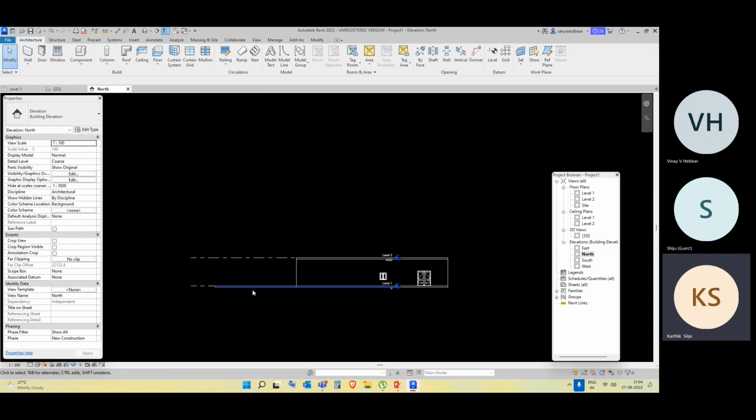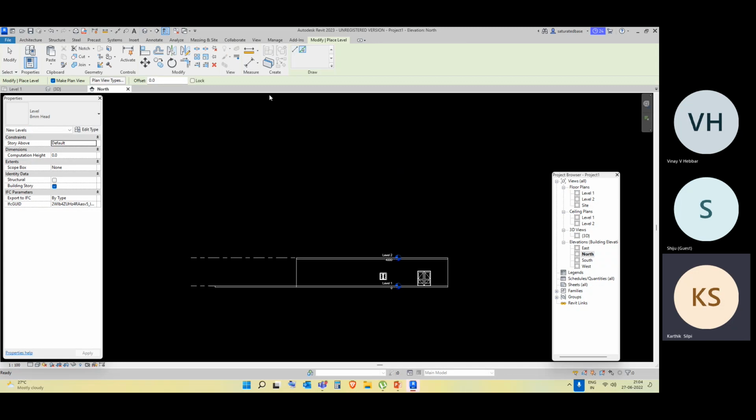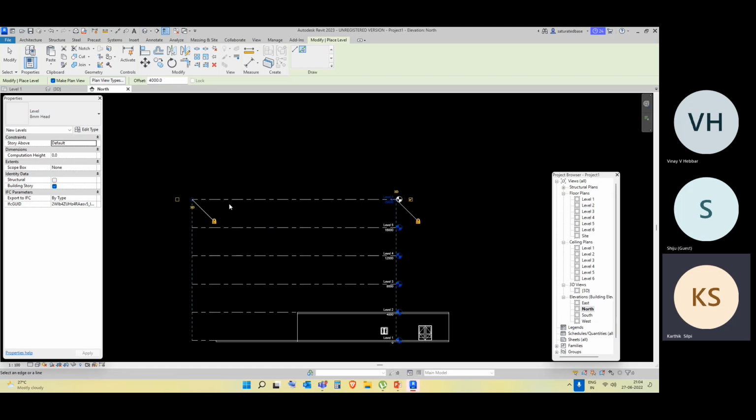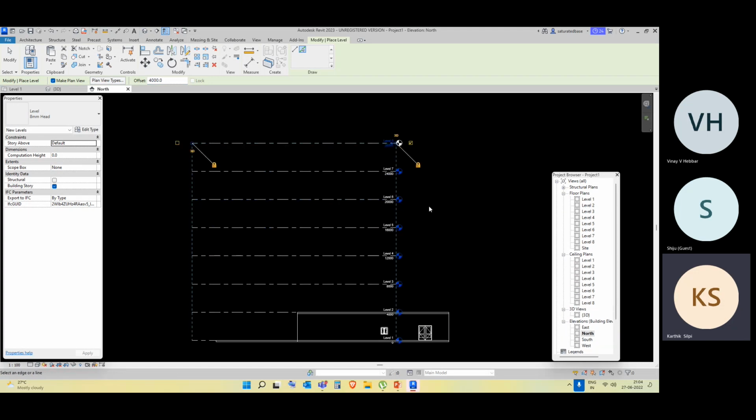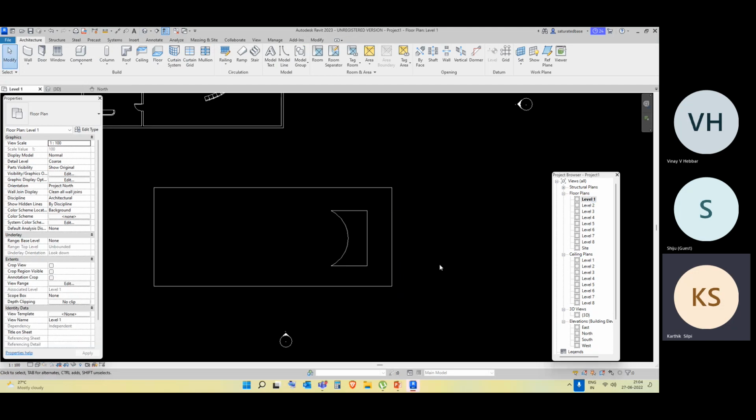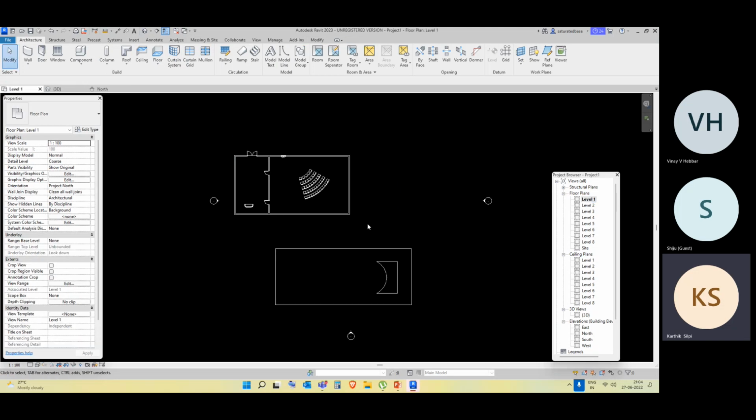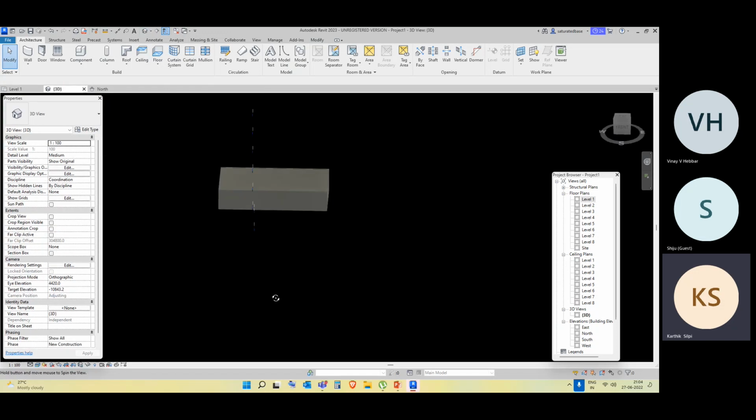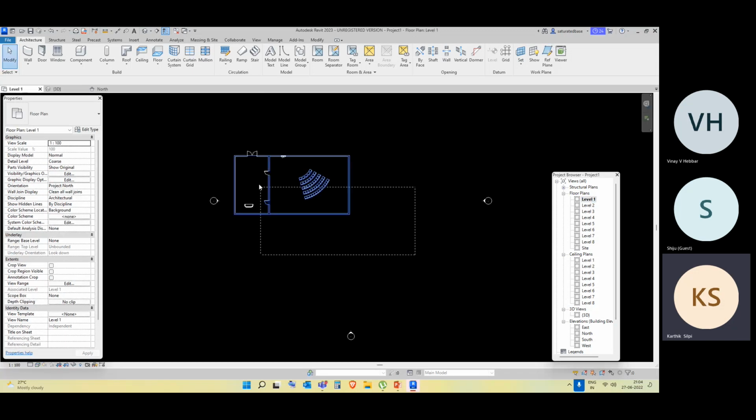I'll just quickly add a few more levels to the project. Just select level. I'll give an offset of 4000 mm. Now I'll just add a few more levels to the project. Like this. Go to level 1 now. Just delete this. So this is my total house or total plan. I want to copy everything to the next floor.